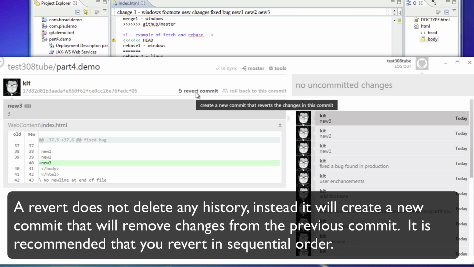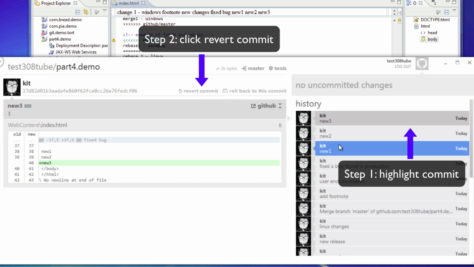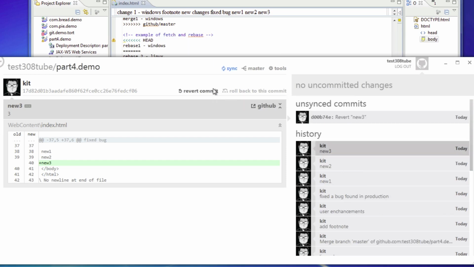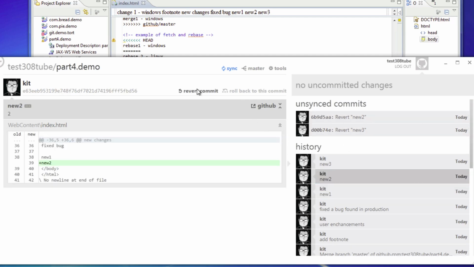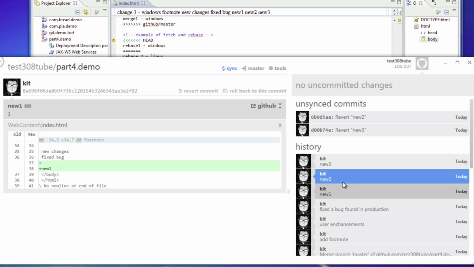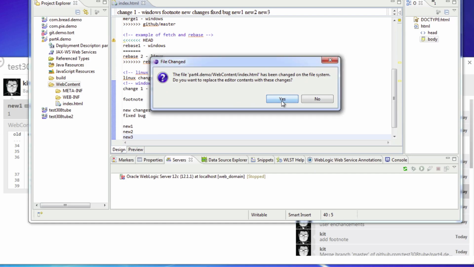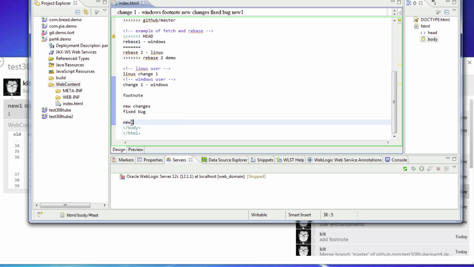Now, the weird thing about revert is that if you do not want any merge conflicts, you have to do it in sequential order. So if I want to get back to new 1, I first have to revert new 3. So I would revert that, and there's my revert. So it got rid of new 3. Then I can go to new 2, and I can revert that. So now I'm actually on new 1. So if I come in here, what you'll see is I am now in new 1.